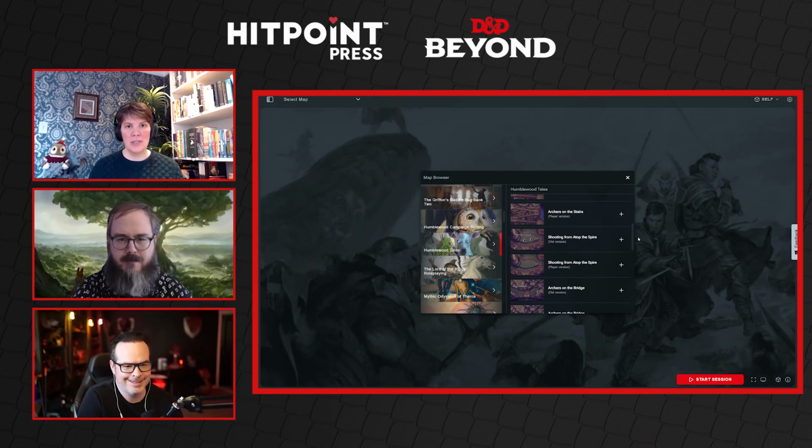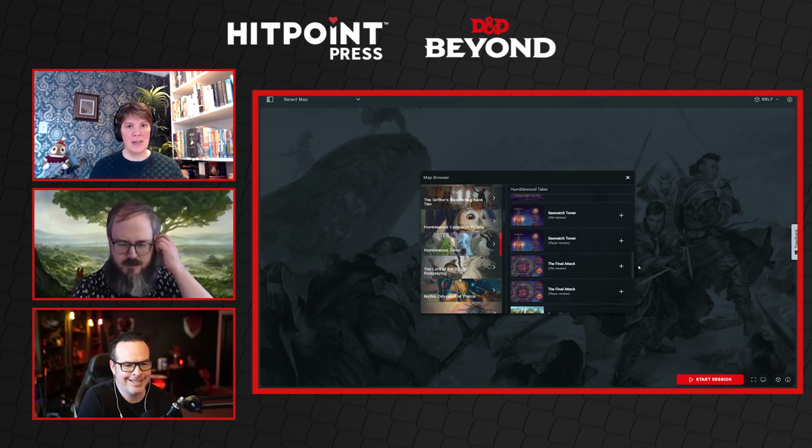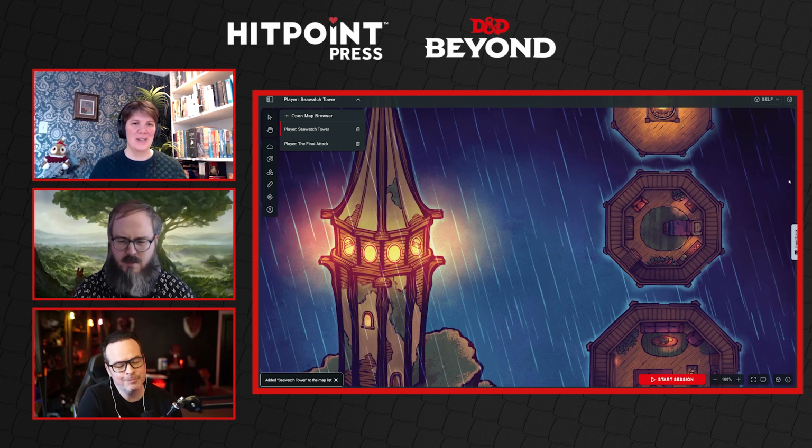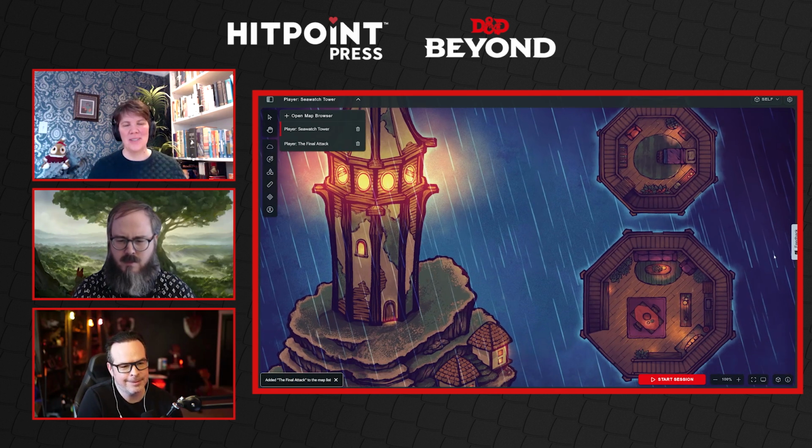Yes, there are some really gorgeous maps, I think done by Samantha Russell. My favorite is the one from the Seahawk, of the lighthouse. Those maps are absolutely beautiful.